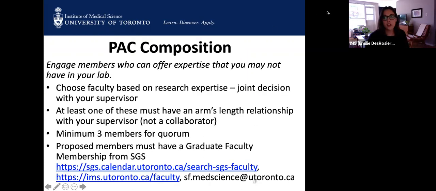So PAC composition: ideally what you want is members who can offer you expertise that you may not have elsewhere in your lab. You also want to choose your faculty based on their research expertise, and you should have a conversation with your supervisor about who they might suggest based on your research.